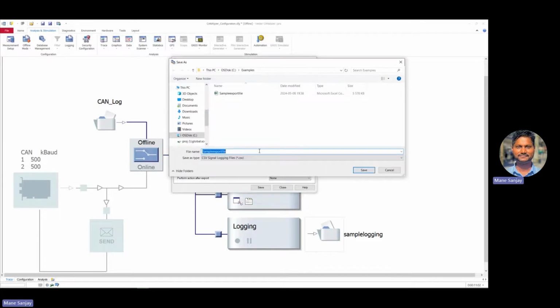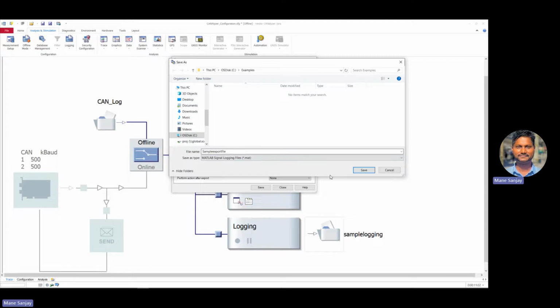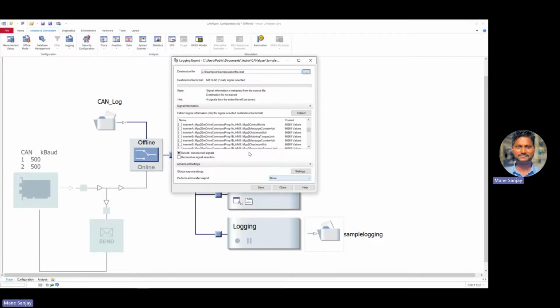So I'll come here and I'll select the mat file here. So let me do the mat, and then I'm keeping the same name, save, and the signals are already selected, or no? Yeah, the selected signals are selected and just hit save. So it will save in the mat file. Now let's open MATLAB and see how the file looks.